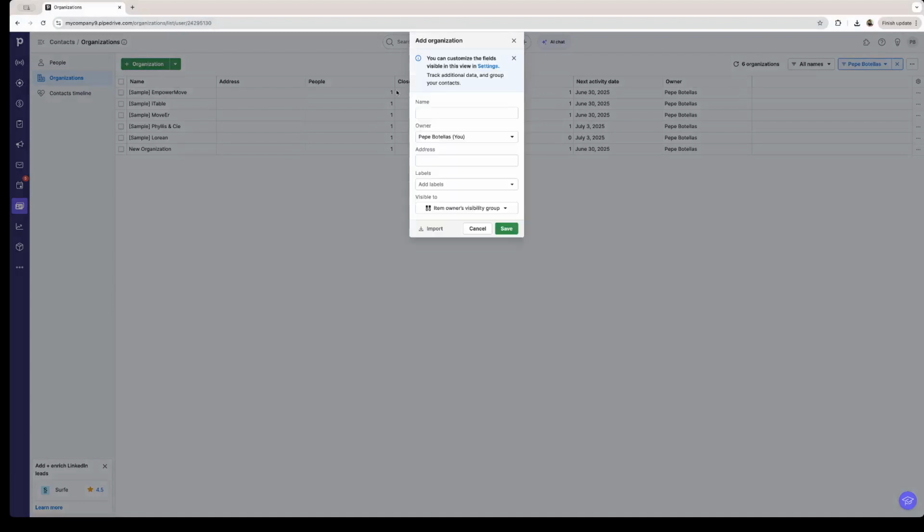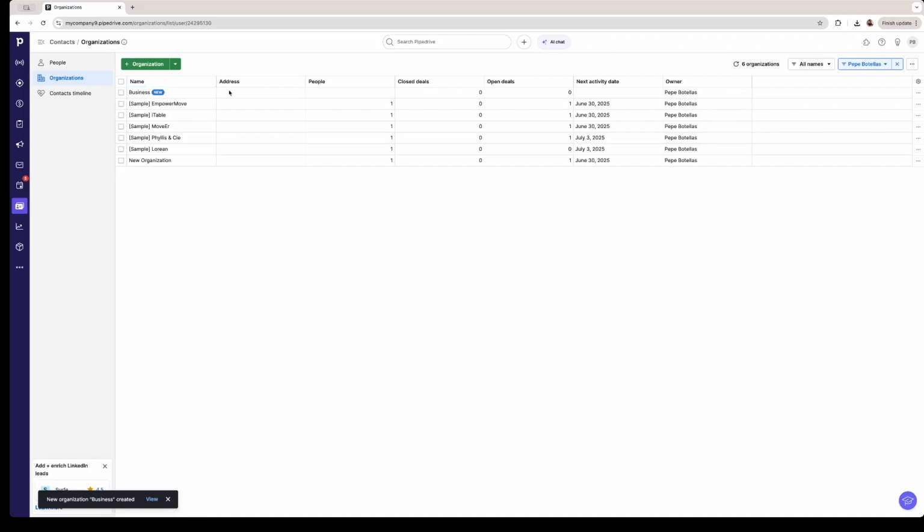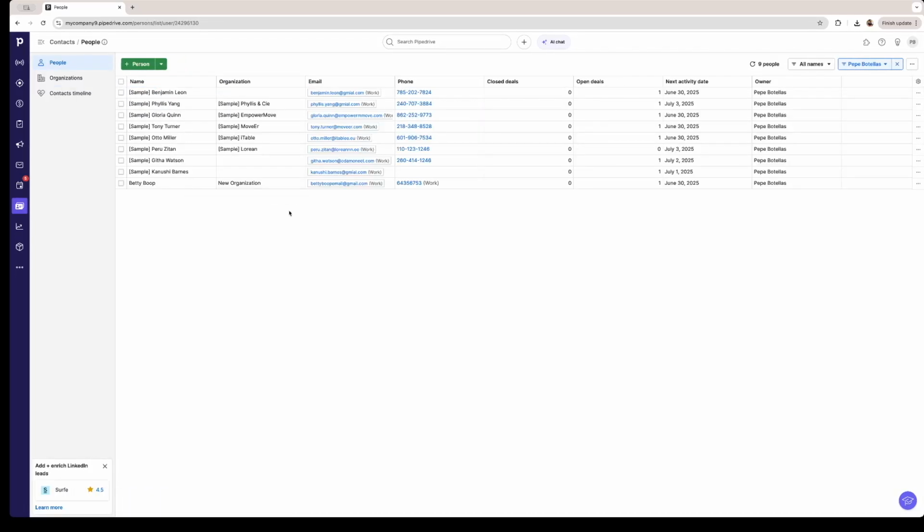Let's create an organization just so you can see how you can better organize your contacts inside of organizations. Let's just call this one business. So right now we have a new organization called business. If we go back to our contacts, let's say that Betty Boop doesn't work in this organization anymore. She now is in the one that we've just created. So if we write business, this is the new organization. So she's going to be changed to that new organization as well.